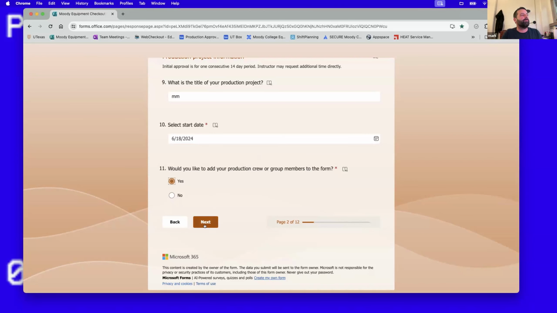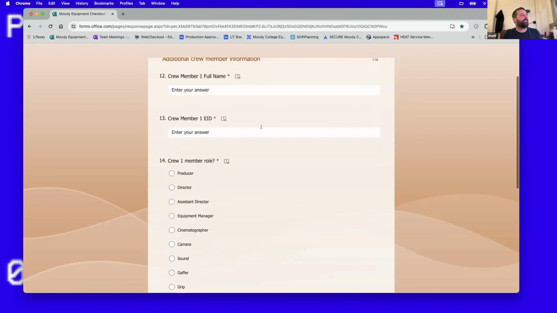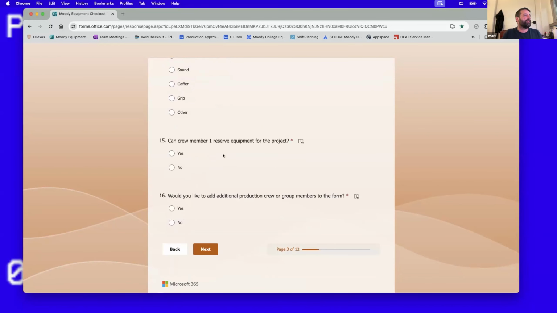So if we want to add people to our crew, we can come to this next page, put in their name, their EID, and their role. We have it selected: can this crew member reserve equipment for the project? And would you like to add it? And then you can go on and add up to 10 crew members from this form.